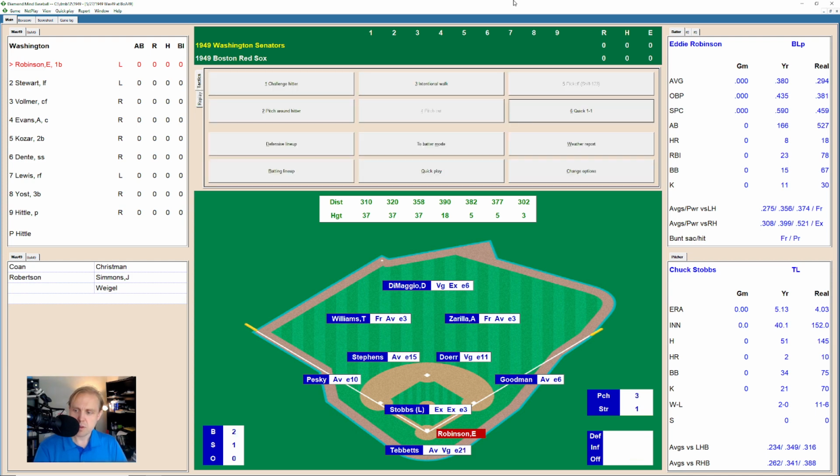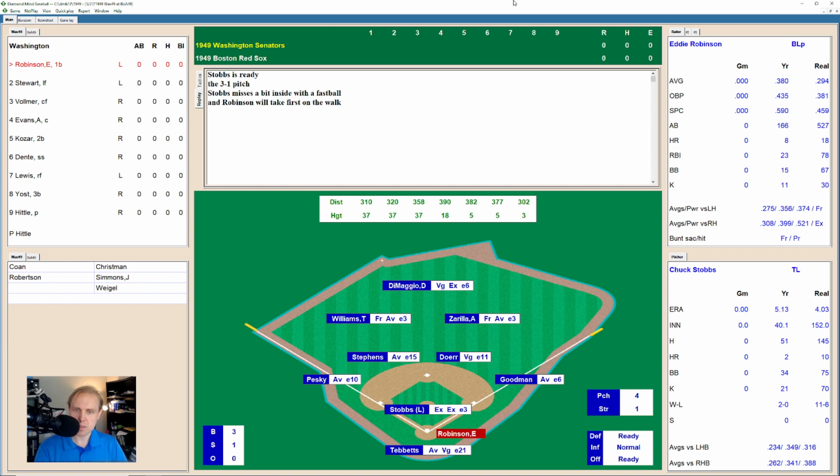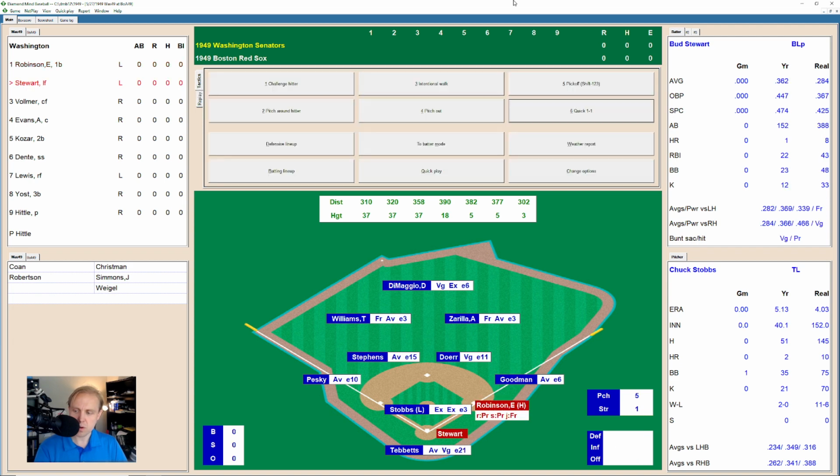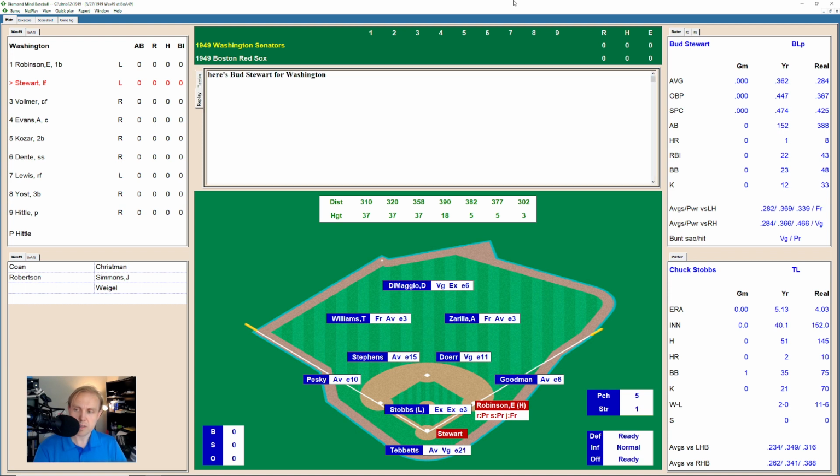There's fastball inside for ball two. Chuck Stobbs here starting for the Red Sox, 5.13 ERA, and he throws ball three to Robinson, and he misses again. There's ball four. Robinson takes his base. That brings up Bud Stewart. Stobbs 2-0 in the season and has walked 35 now.